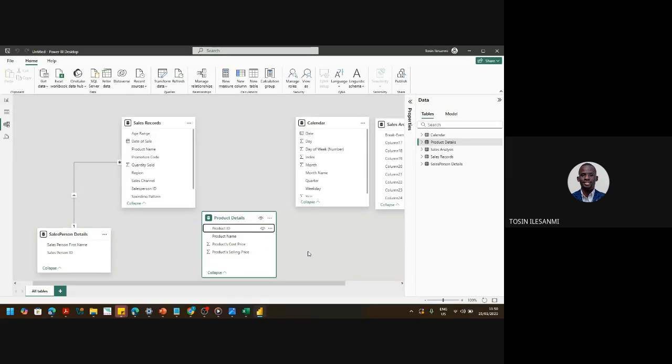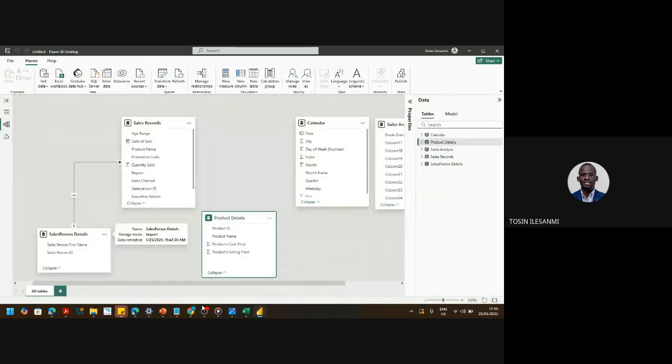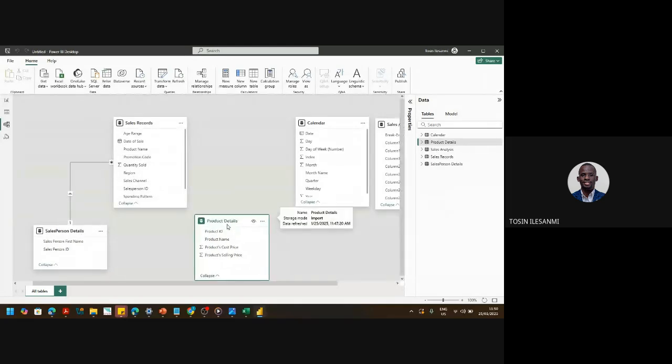So what you need to do after close and apply is very simple. All you need to do is come to model view. Once you come to model view, you will see the different tables here. Arrange your tables in a star format. It's called star schema for a reason. The idea of star schema is there's a central table, and other tables are then sitting right under it.